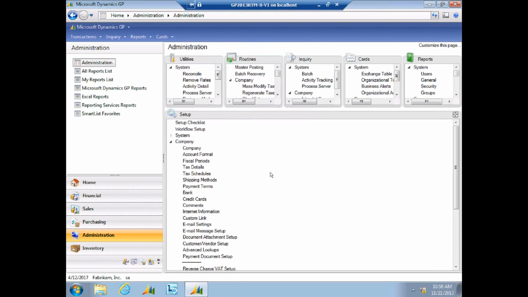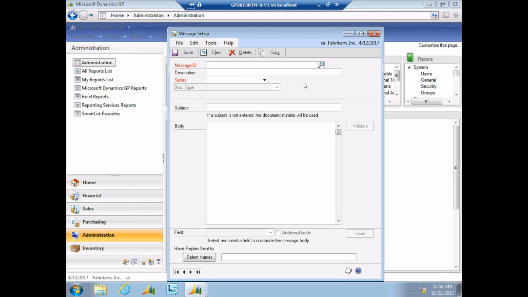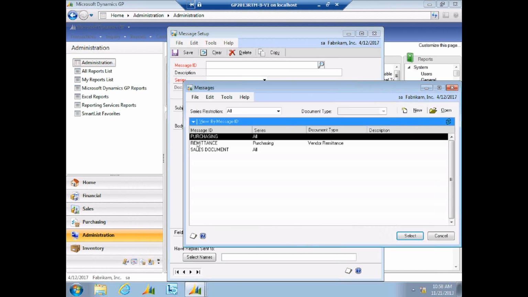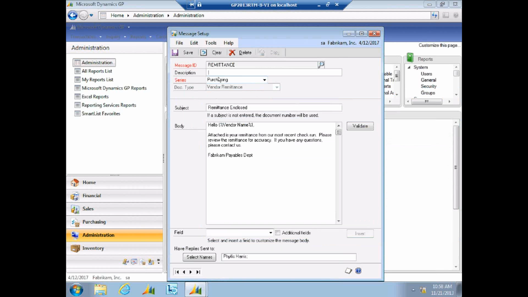Any other questions about email setup? Remember, you can change the email message by going to email message setup, which is right below the email settings. And when you select the message, the remittance, you'll see that I had to select purchasing and I had to select a doc type of vendor remittance. And then I had that ability to change the fields to what I wanted them to include. Any questions?